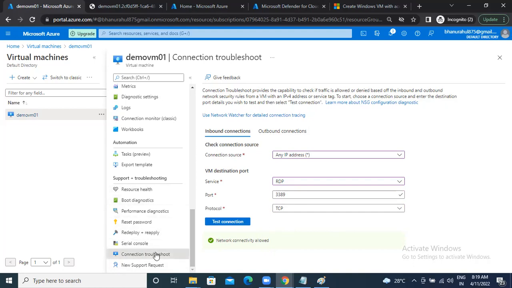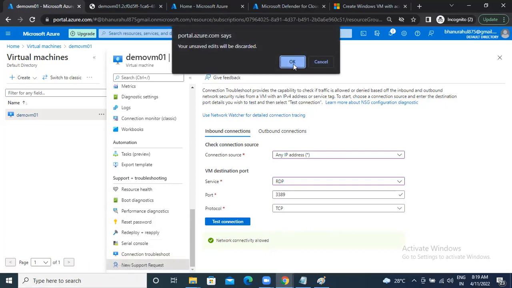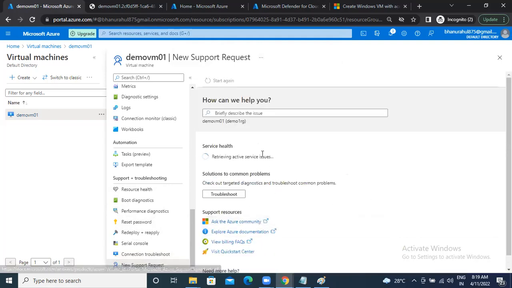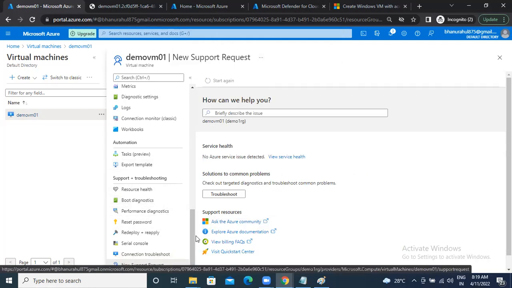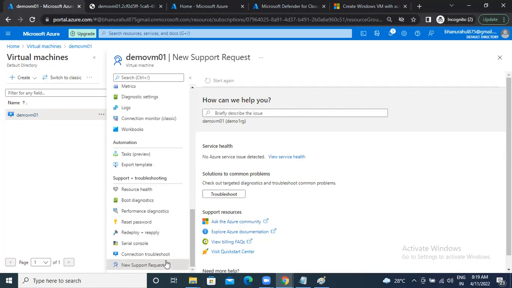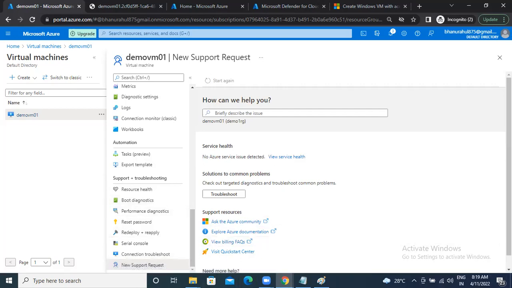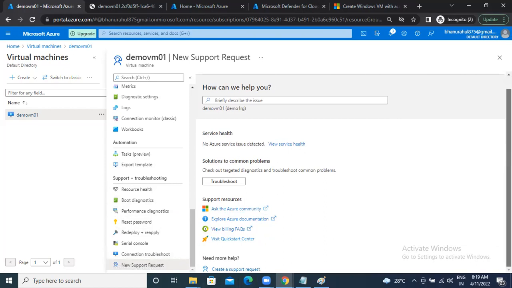And this is the connection troubleshoot, and this comes as a new support request. Whenever you have some issues and you are still having challenges to fix them and you need some more help, in that case you can go with Microsoft by raising a case here.